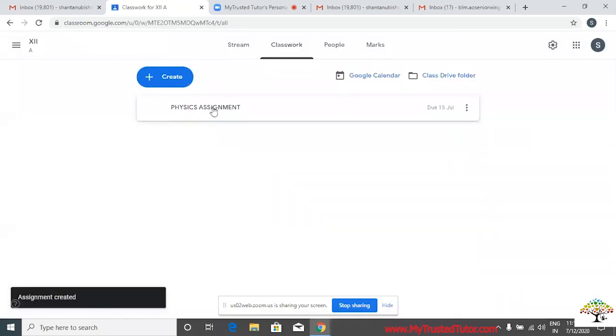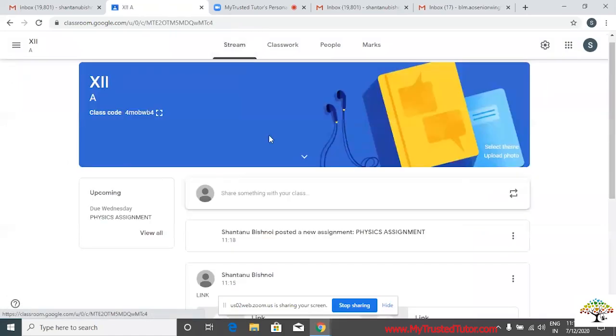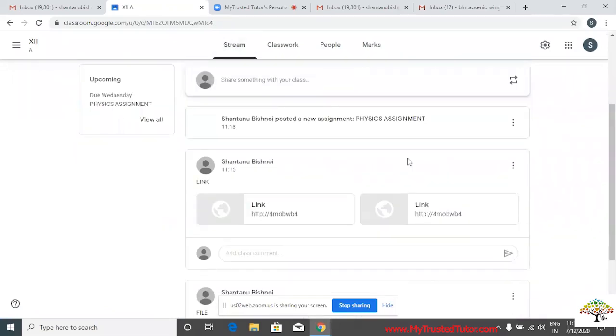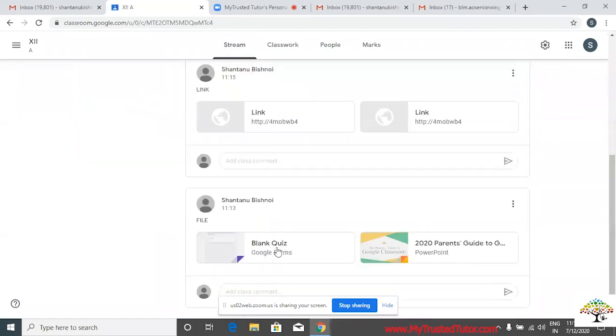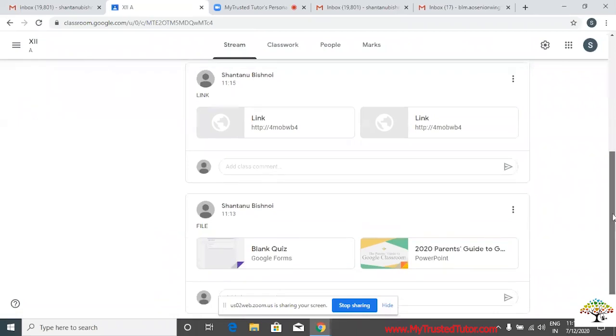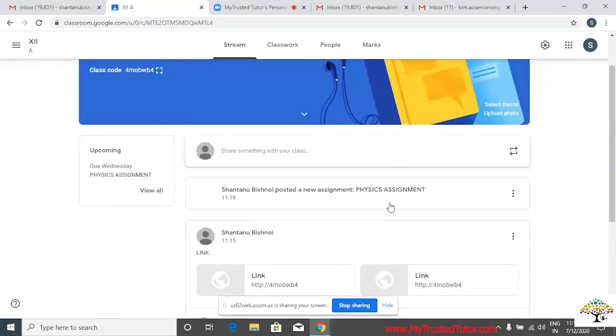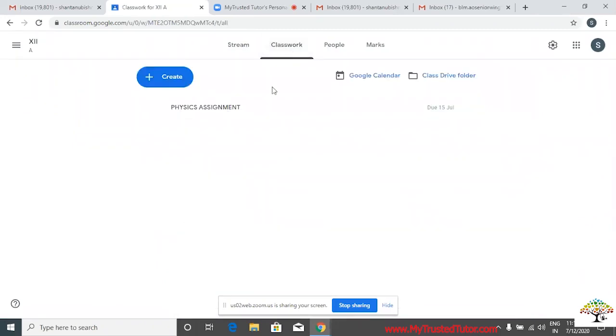So you can see this assignment is created. For reference, I'm telling you once again, here in the stream option I have added my files. These are the links which I have added, and these are the two forms which I have added, and recently I have added a physics assignment from the classwork option. Now we have created our classroom and added our assignments.